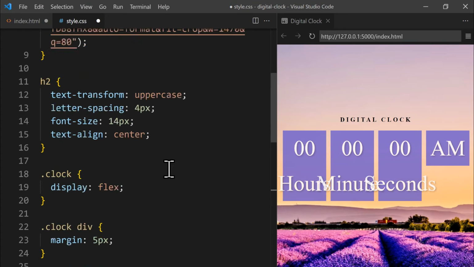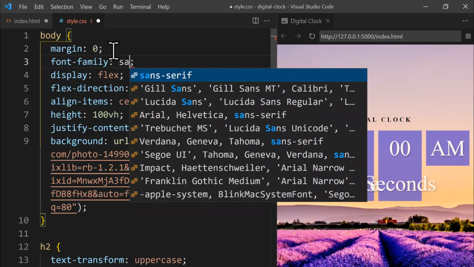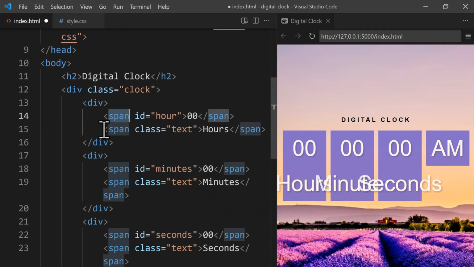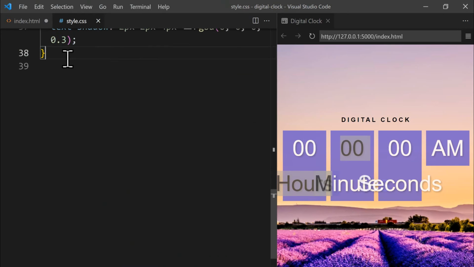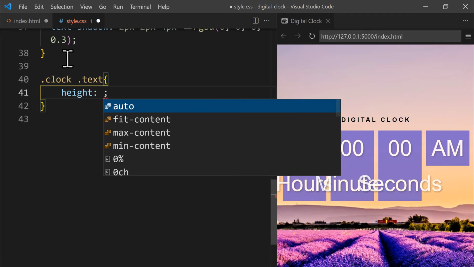So, let's set the font family now that we forgot earlier. Let's set the font family to sans-serif so the text looks cleaner right now, and we'll adjust the time labels later while focusing on the hours, minutes, and AM/PM displays. Next, we will target the span elements with the class of text. Let's target those span elements by writing .clock .text and set their height to 30 pixels.